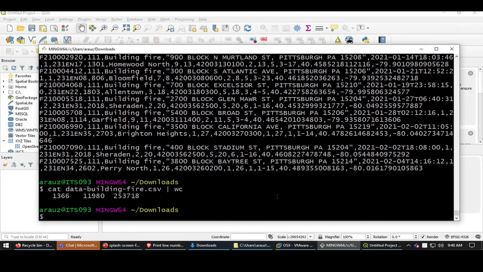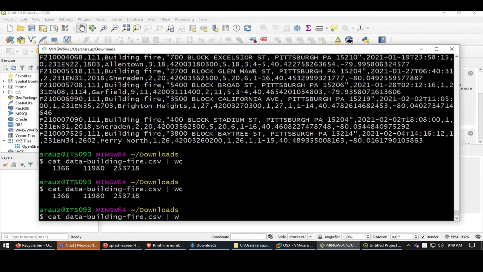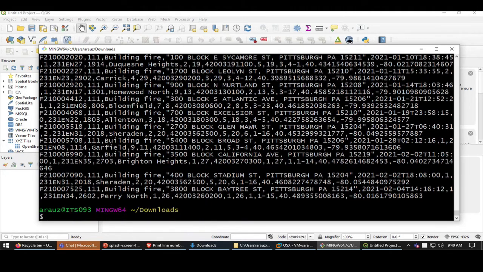we just extracted this file called data-building-fire.csv. And what we're going to do is take this file, which is a comma separated value file, and load it into QGIS. So I'm going to go back to QGIS here.